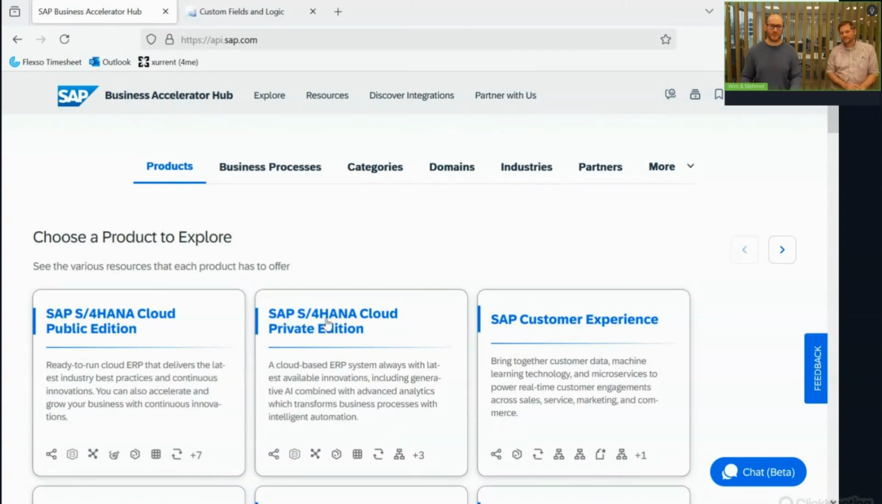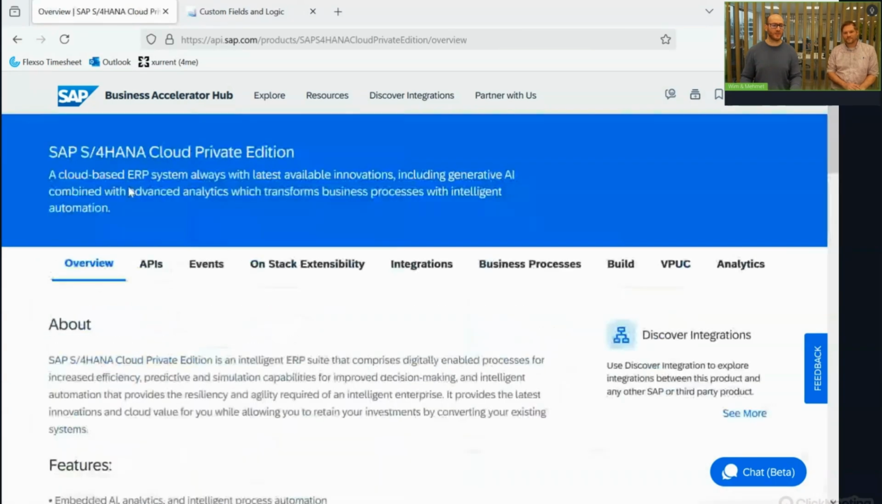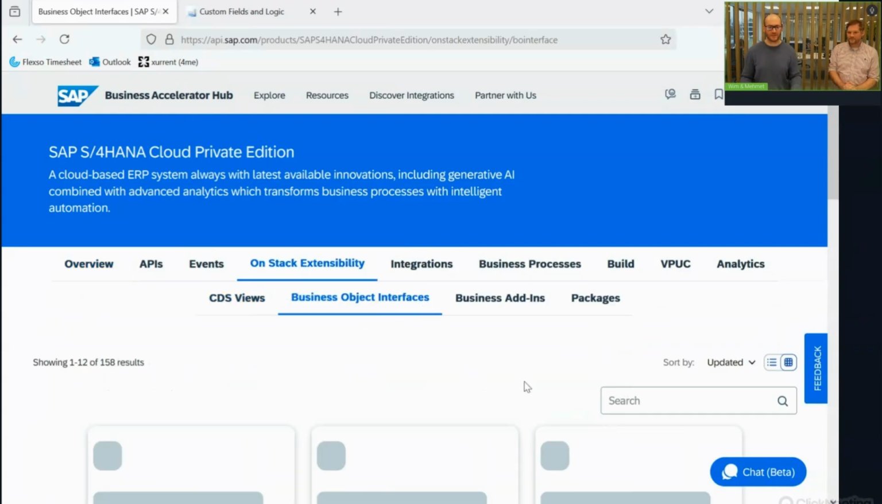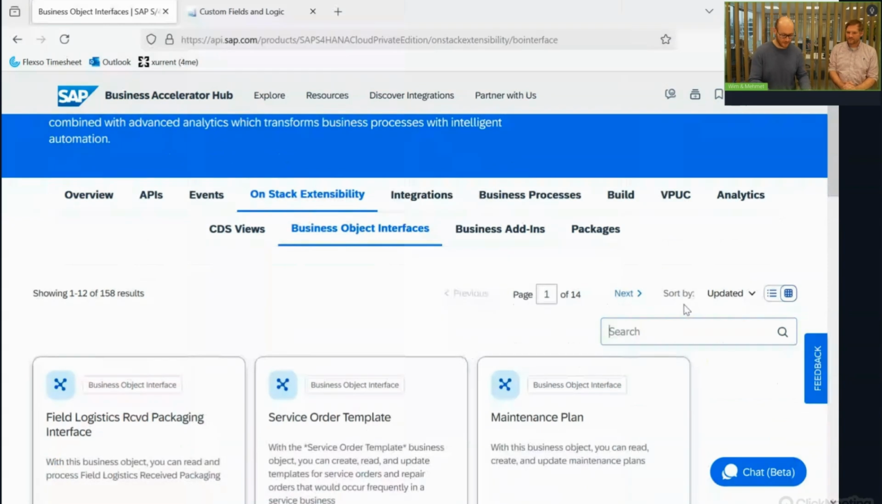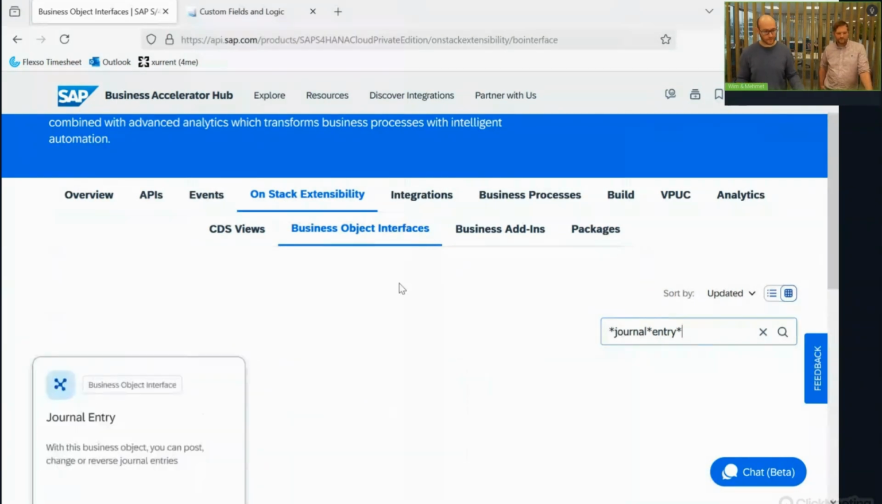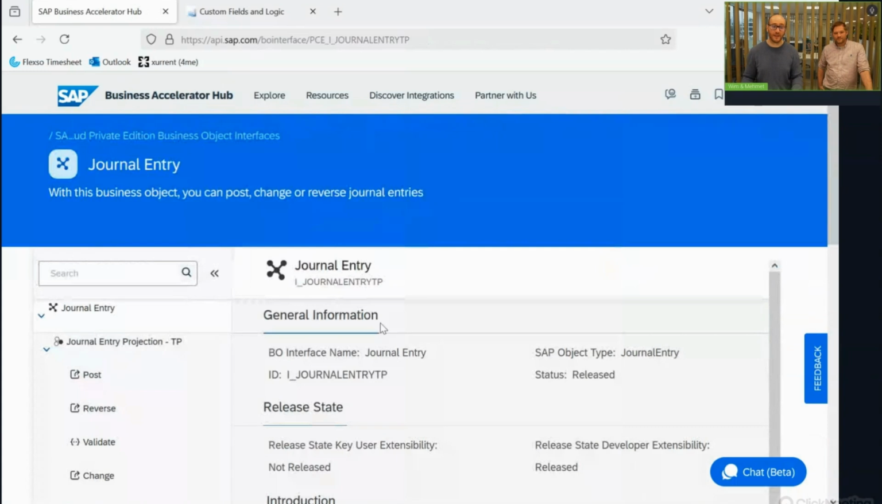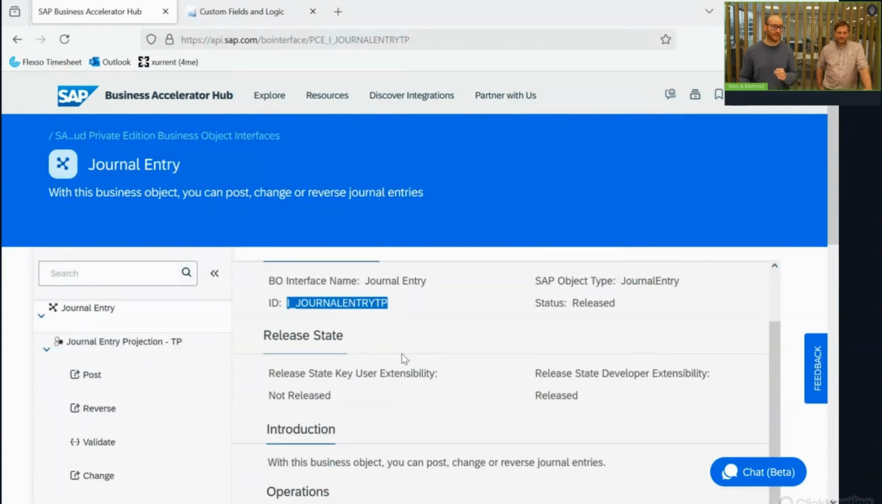Under products, we'll select the private cloud edition, and let's navigate to the business behavior definition that we are supposed to use instead of the BAPI. That is under on-stack extensibility, business object interfaces, and I will enter here journal entry star. Yes, we have a hit. I'll click on it, and this is the same object as flagged by the ATC check, in the details part of it.